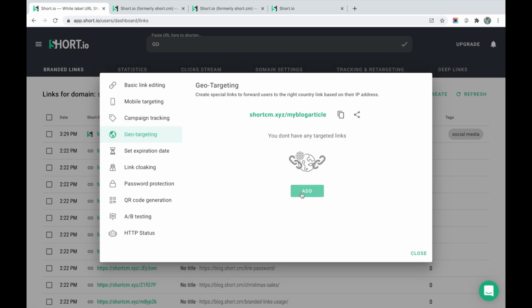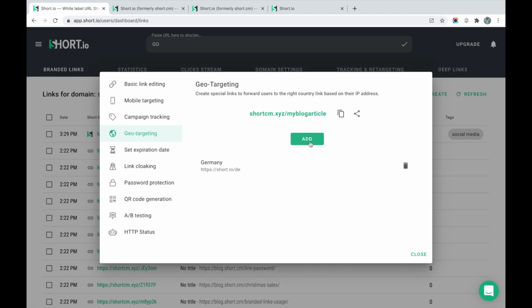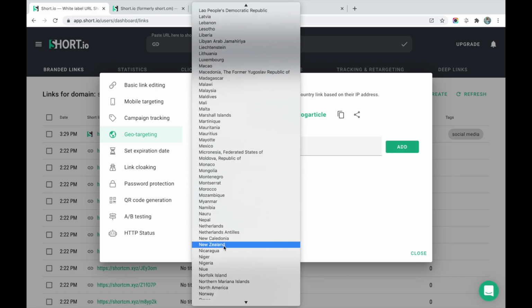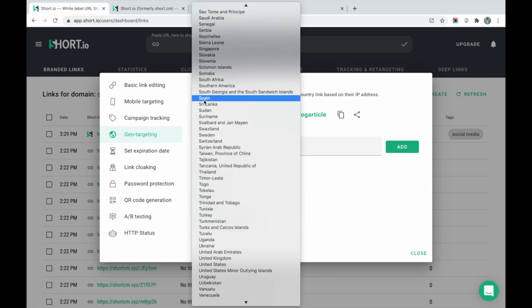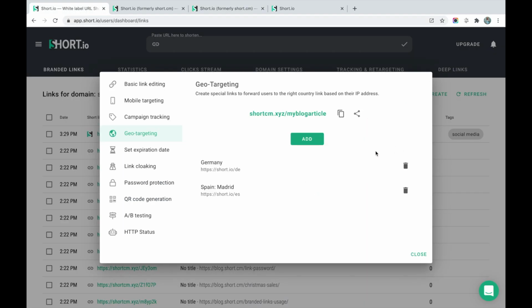Geo targeting is similar to mobile targeting, but it redirects visitors according to the location. For example, let's say the visitors from Germany will be redirected to this page. And visitors from the Spain region, let's say Madrid, will be redirected to this page. And other visitors will be redirected to the link that you have shortened. You can specify here as many countries and regions as you need.